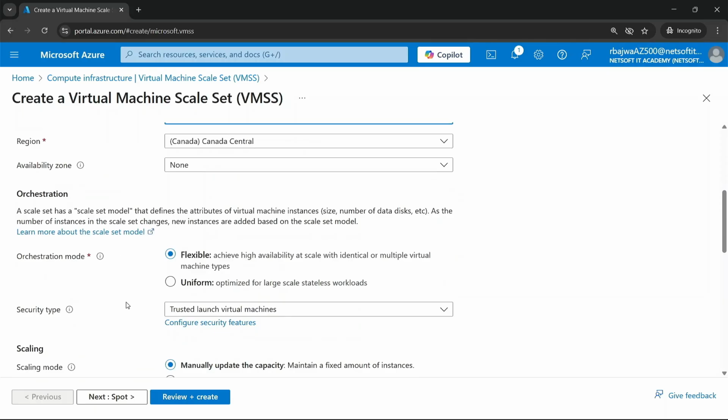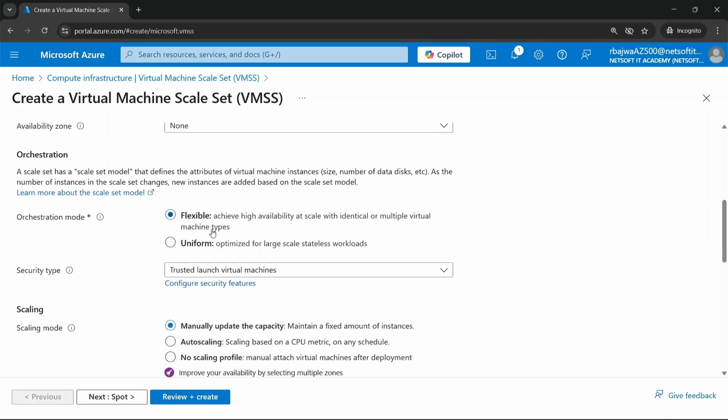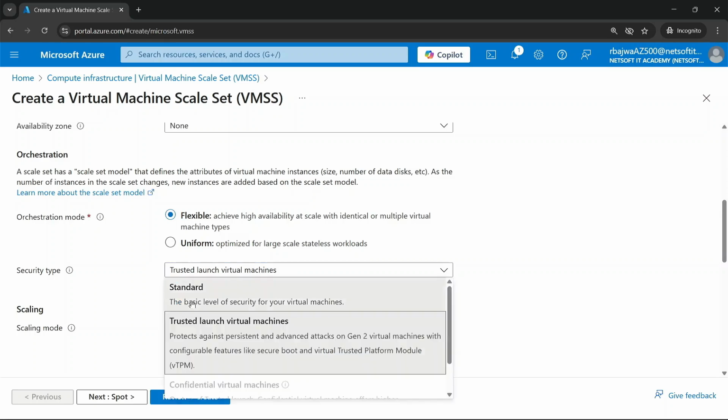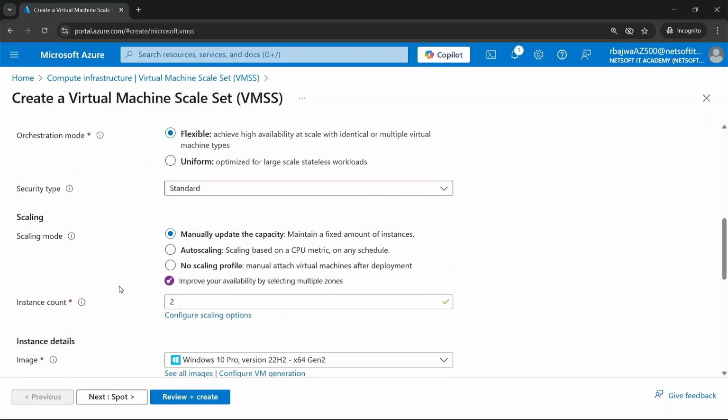Now, the orchestration. I will use flexible. That is used if you want to achieve high availability at scale with identical or multiple virtual machines. You will use uniform if you are optimizing a large-scale stateless workload, meaning all the instances are the same, for containers, basically. I will use flexible. Security, again, I will keep it standard.